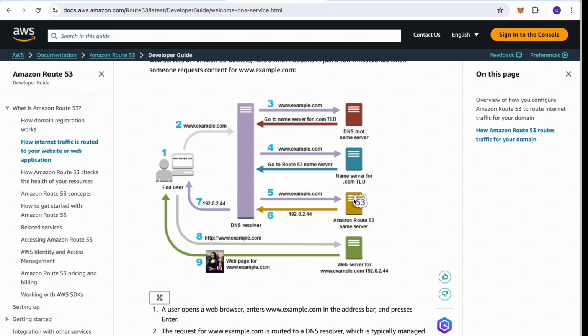In this Route 53, you have what we call the hosted zones. There are records in this hosted zone. So it finds it in Route 53 and then tells it the IP address of www.example.com.